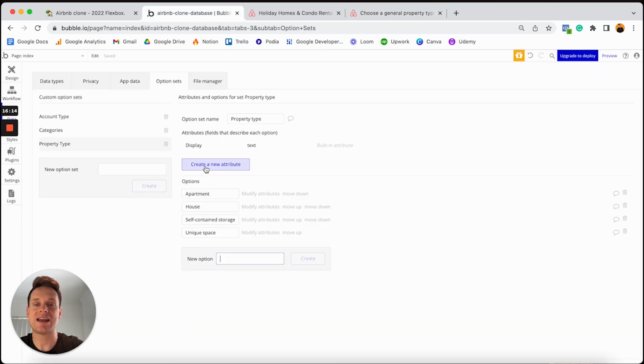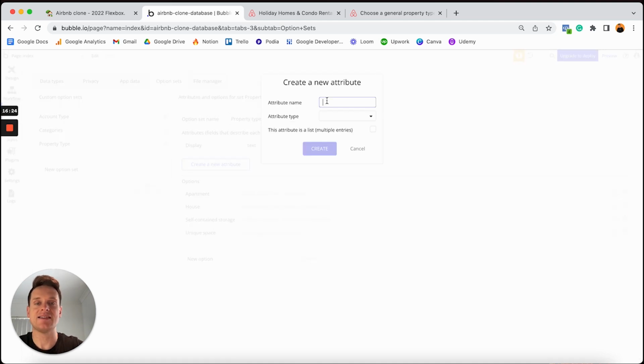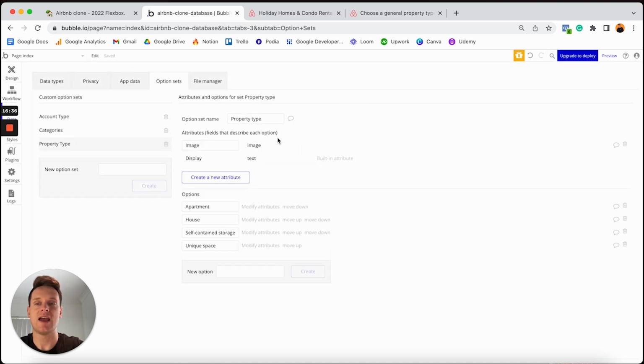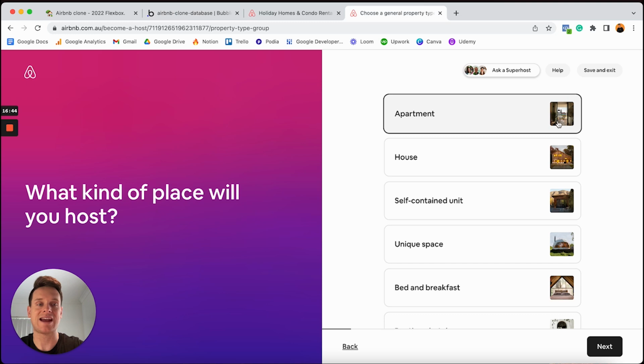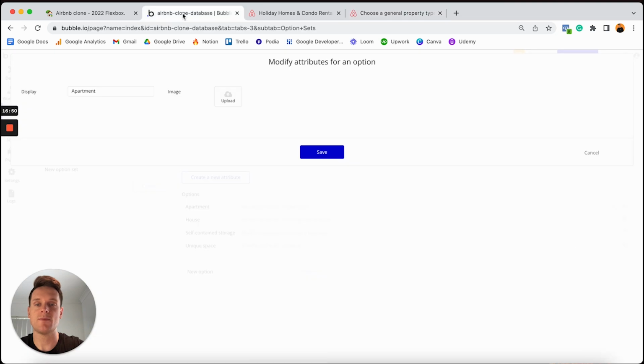I'm going to create a new attribute within my property type option set list. And this attribute will be called image. And I will of course set that to be an image. I'll choose to create this. And now for each property type, I can choose to once again modify my attributes and I can upload the relevant image from the relevant category here. Now, of course, I've gone ahead and I've already saved these to my local device. So I'm just going to jump into Bubble and upload the image from my computer.